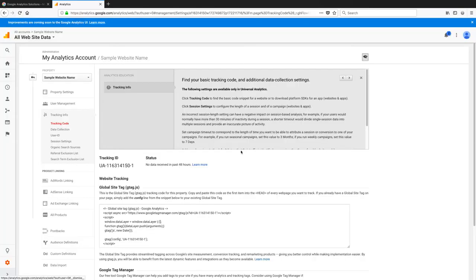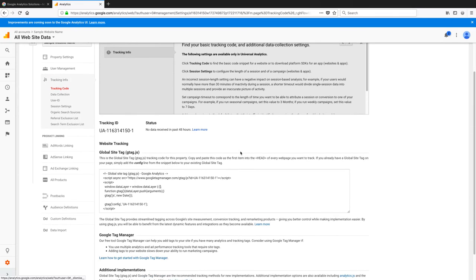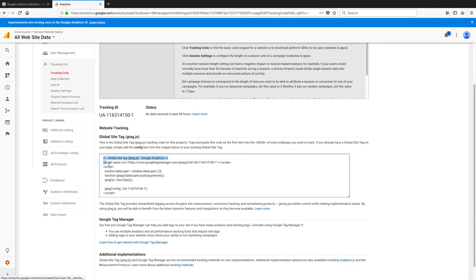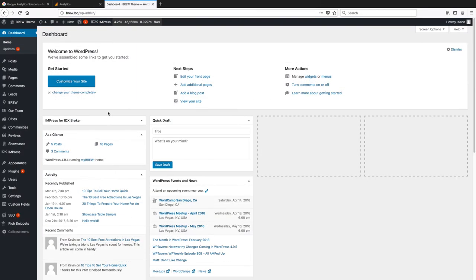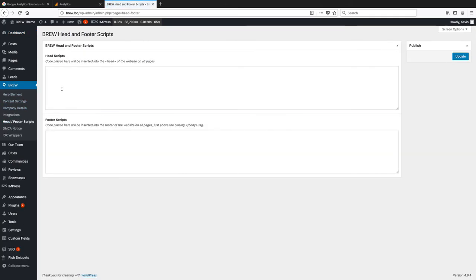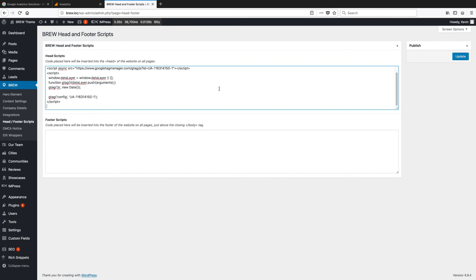The next page will display your global site tag. This piece of code should be added to the head element of your website so that it appears on every page of the site that you wish to track. If you have a Brew website from Ballen Brands, you can add the code to your website by going to Brew, Head Footer Scripts. Paste the code into the Head Scripts box and save the changes.